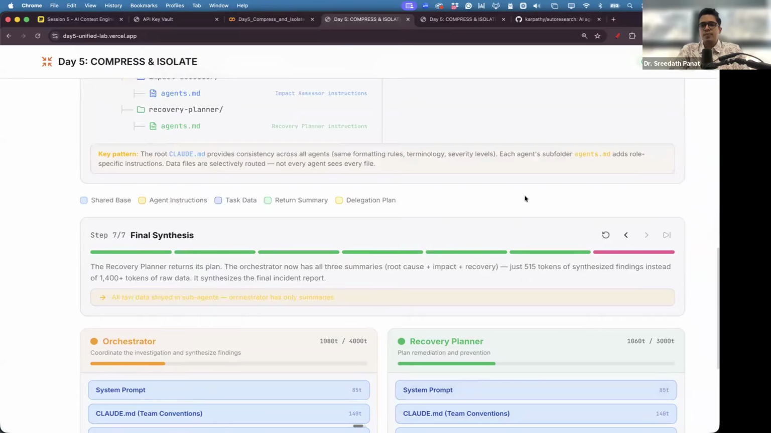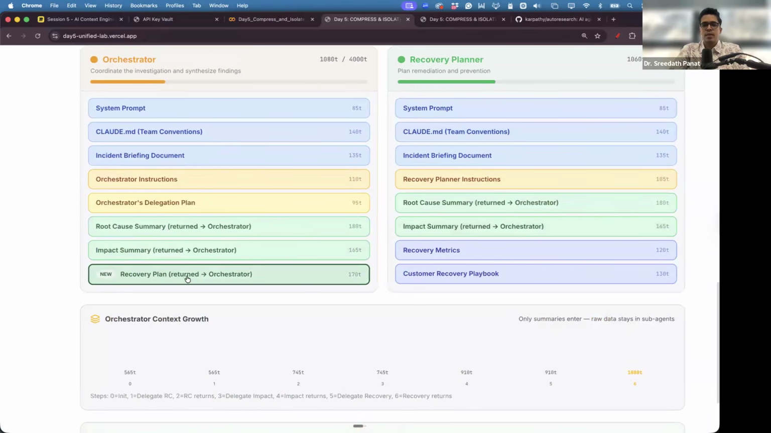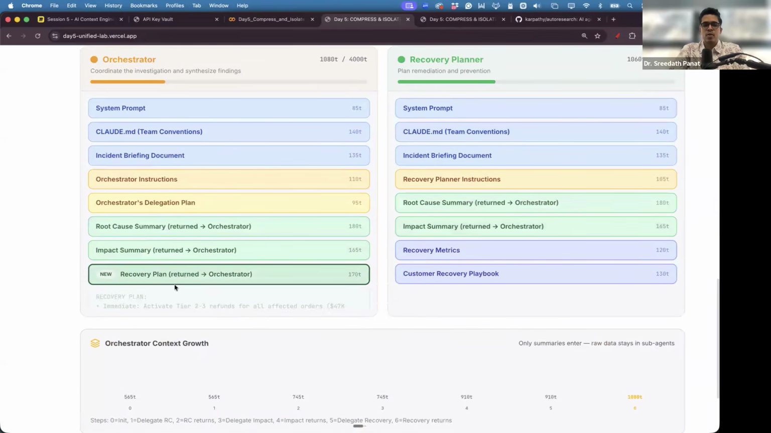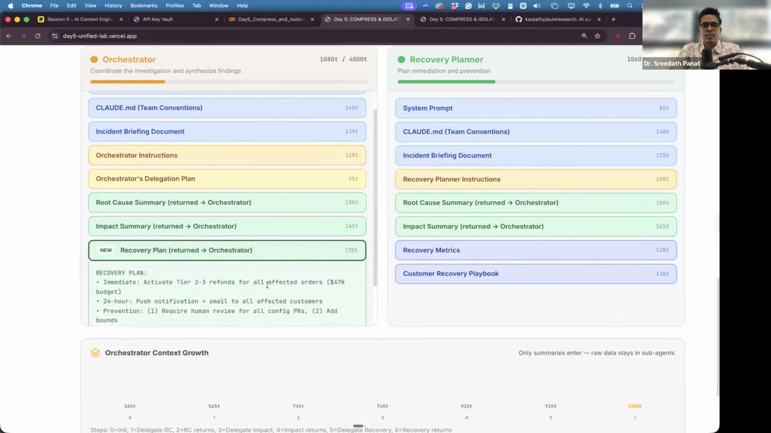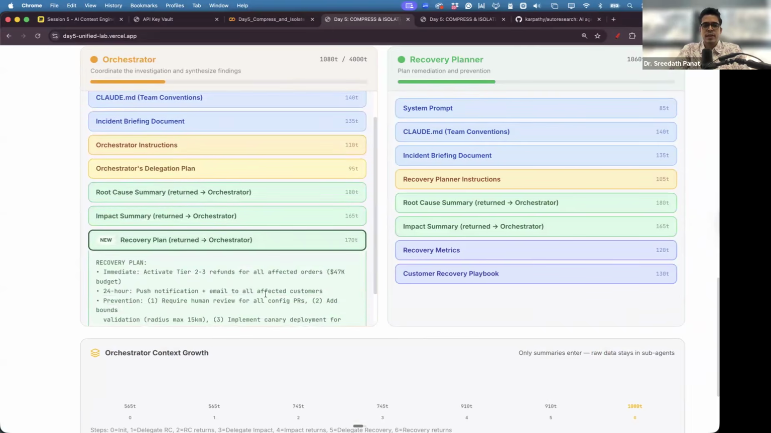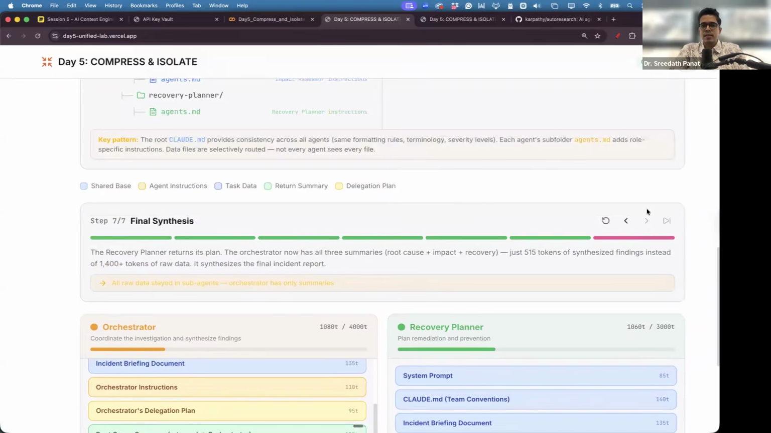And then finally, the recovery planner's final summary will be over here. Recovery plan: immediately activate tier 2 and 3 refunds for all the affected orders, 24-hour push notification, and so on. And that's it. I think that's the last step.